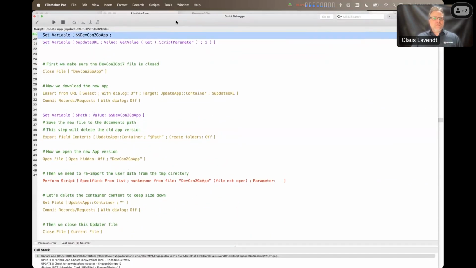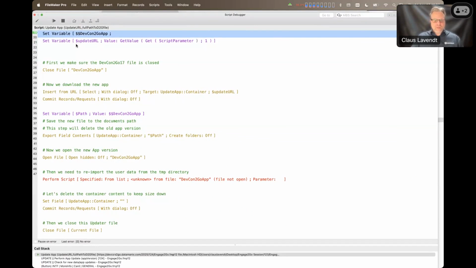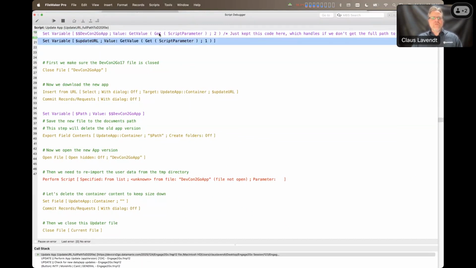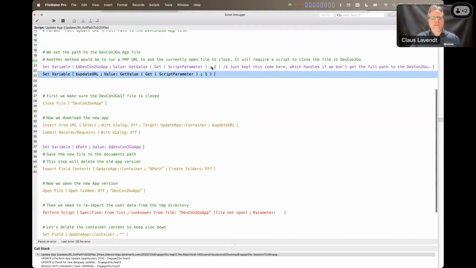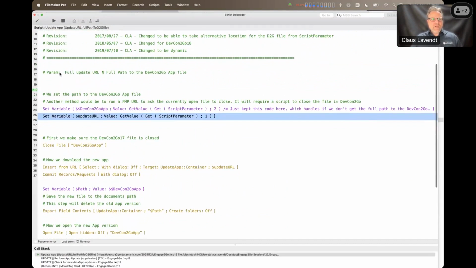And actually you could say that, yeah, this is not a completely new feature. So I'm gonna set a $ variable to the value. I'm gonna get the second value. Let's see. Okay, so we have the full update URL. That's the URL that we need to download the new version from. The second value is the full path to, and I apologize that it's DevCon2Go here. I should have renamed stuff here. I simply forgot because it just worked. But to the Engage2Go app. So that's where your app is sitting.